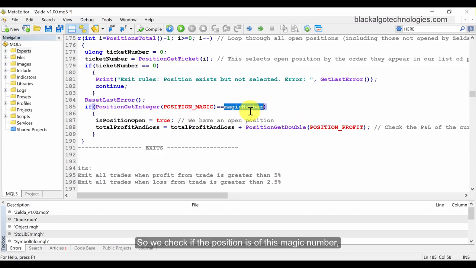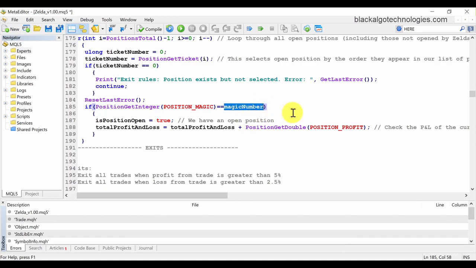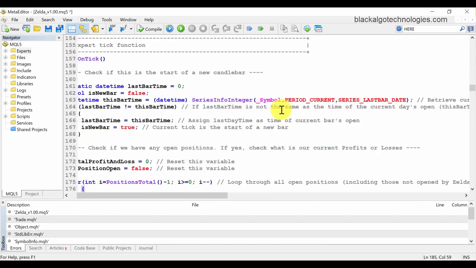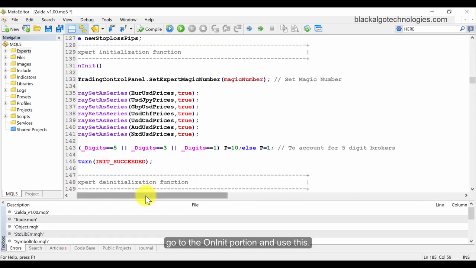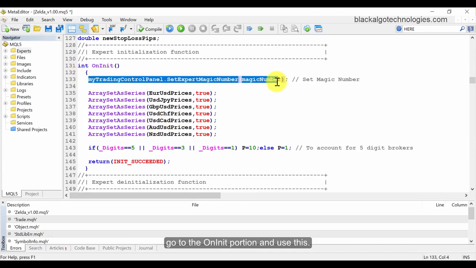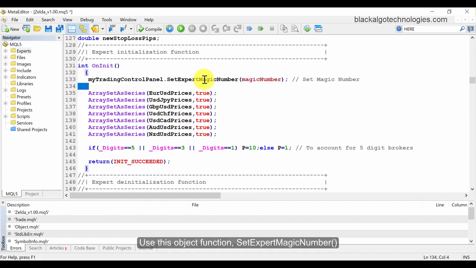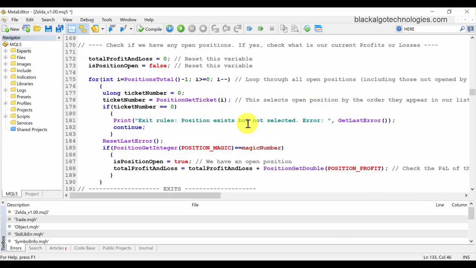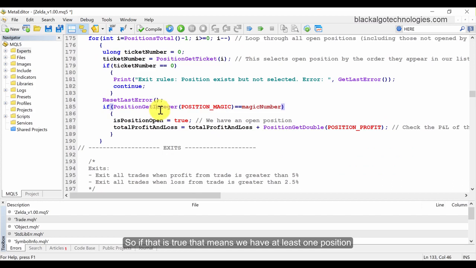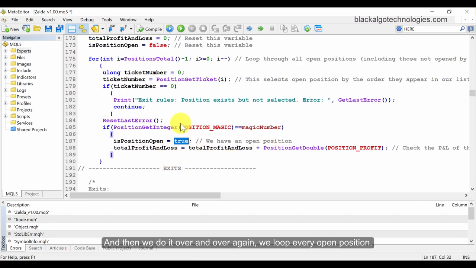So we check if the position is of this magic number. If yes, that means the position belongs to Zelda. And to set your orders to this magic number, go to the on init portion, use this object function, set expert magic number. Okay, so if that is true, it means we have at least one position from Zelda, and therefore it's an open position, this variable will be true. And then we do it over and over again.